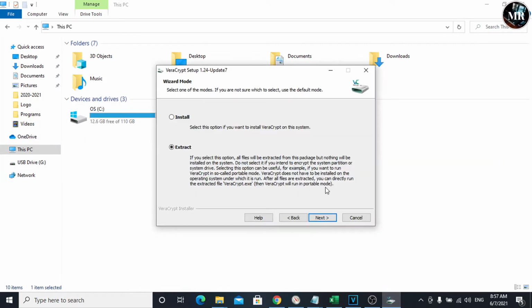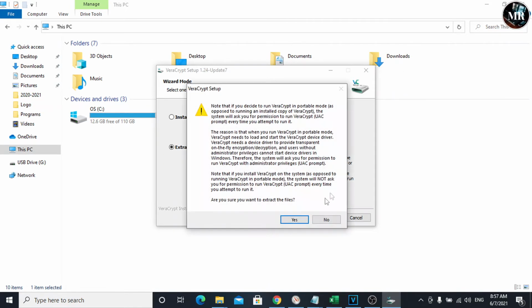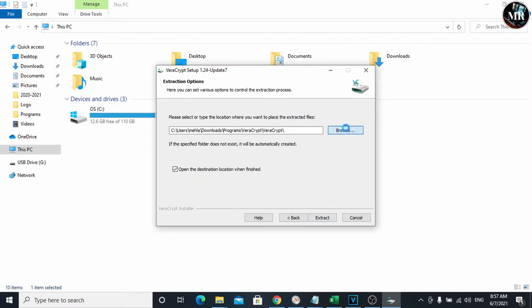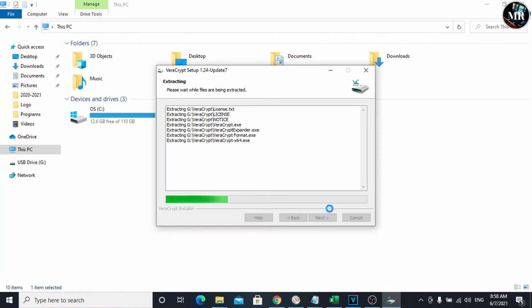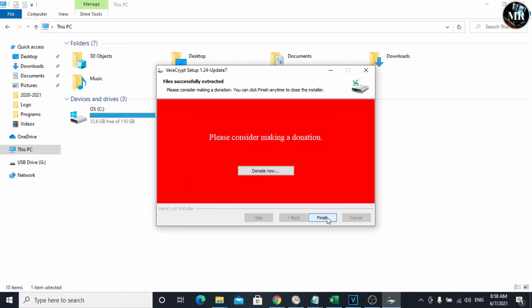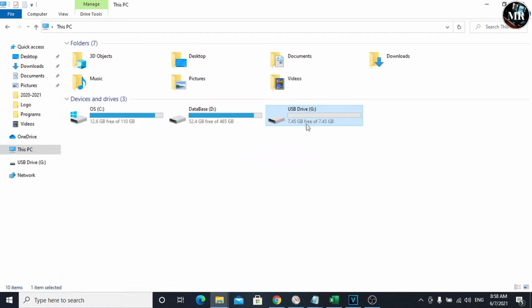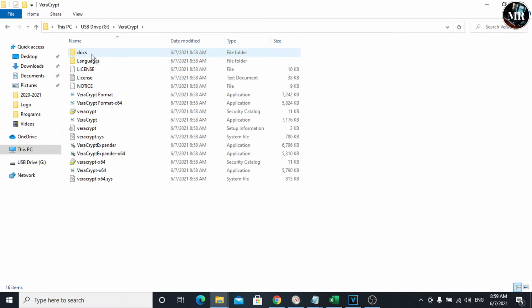Now, I'm going to extract the program files in USB drive. Click OK, then click Yes. Browse your USB location, and then extract it. It has been extracted. Click on Finish. Go to USB drive, open VeraCrypt folder. Here, run VeraCrypt program.